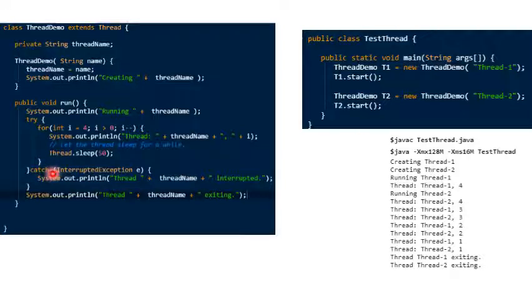Again t2 will go for sleeping. At that time t1 will awake. Then t1 will continue its working. Thread 1, the value of i will be decremented. Then thread 1 3 will be printed. Then thread 2 3. Then thread 1 2. So it will happen like that. So this is how we create threads by extending class Thread. I hope you understood.